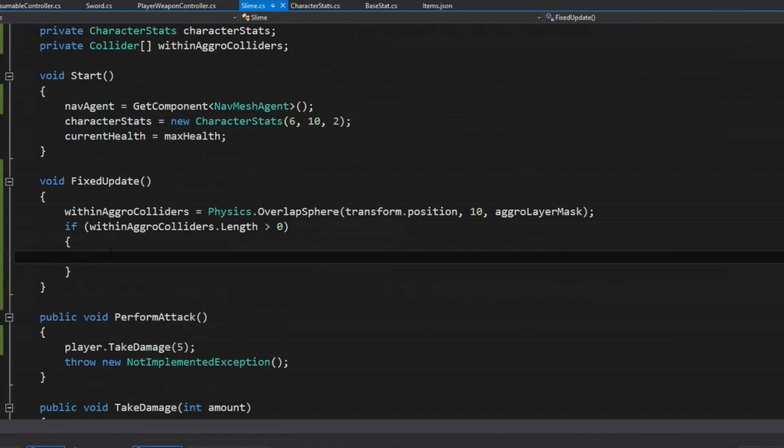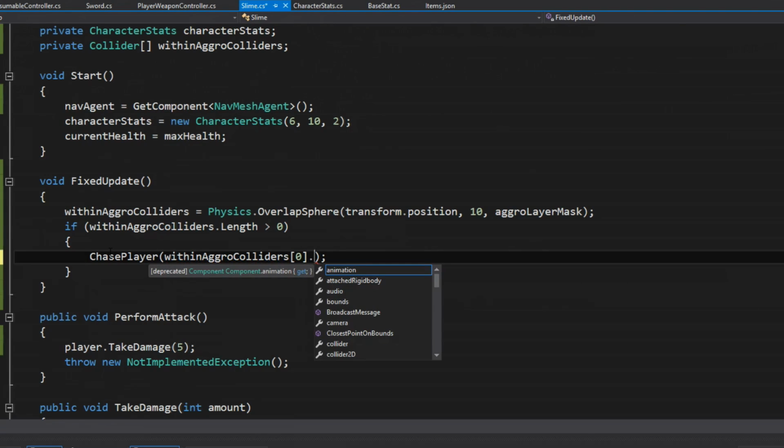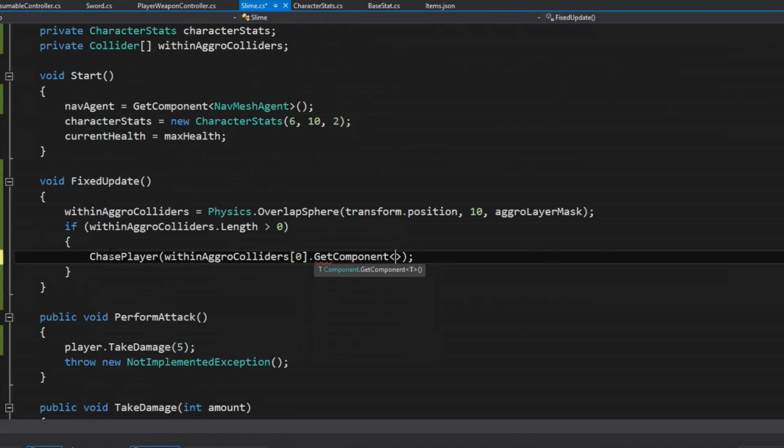What I want to do is do chase player, and chase player is looking for the player component, and I am just going to pass it the player component that we found, which is within aggro colliders. I want the first one, the only one. We know if there is one, there is only one, or maybe there's two. So that's where you would have to change this if you were doing multiplayer. And I want to do a get component player.